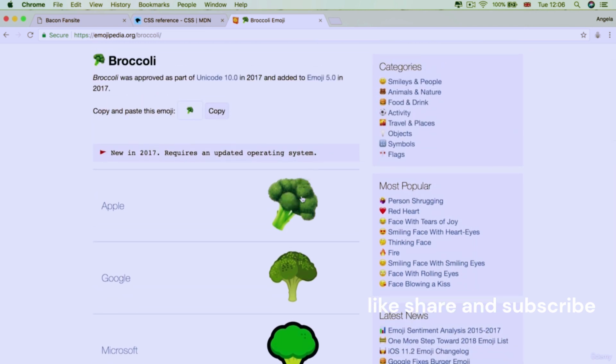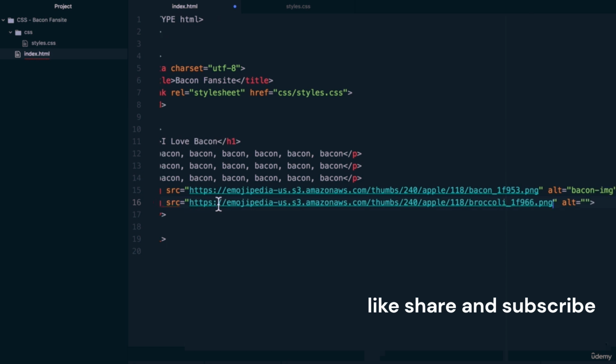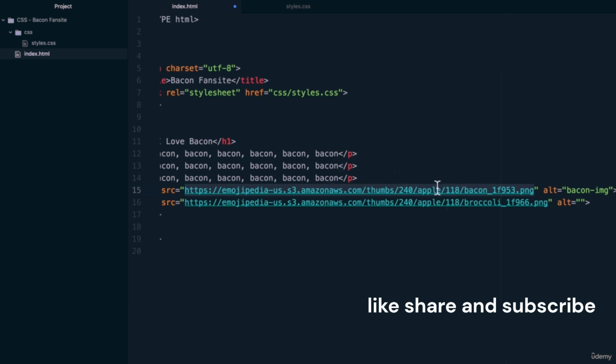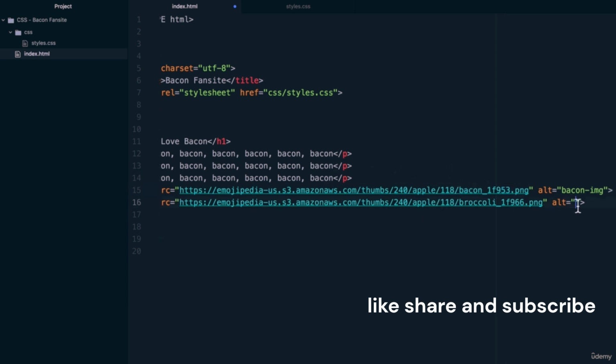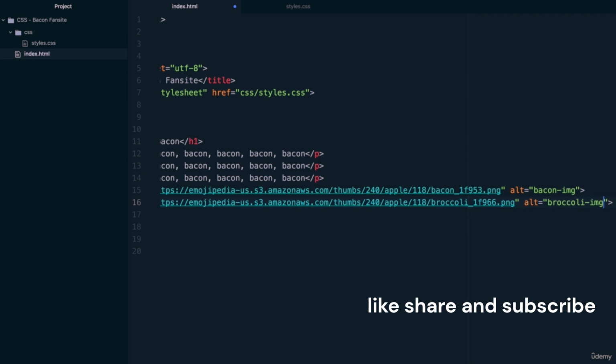But feel free to go through this list and see what emoji you prefer. I quite like this one. I think it's most realistic. Then just go ahead and right click and copy the image address, and we're going to use that as the source of our image. You can see up here, this is exactly the same way I got the image for our bacon. I'm also going to add an alt text just in case the image doesn't display, and I'm going to say this is the broccoli-image.